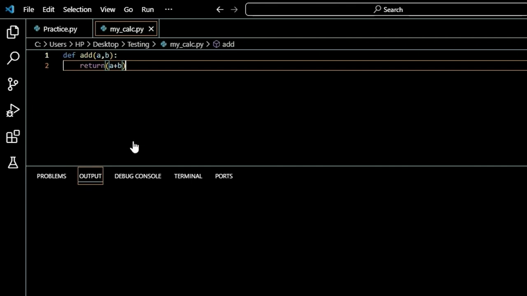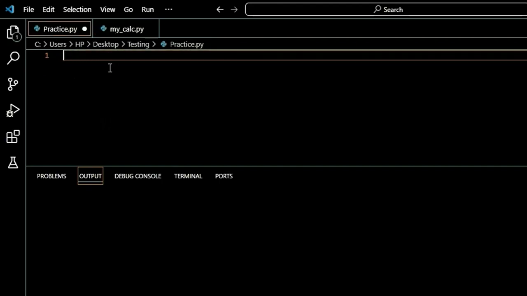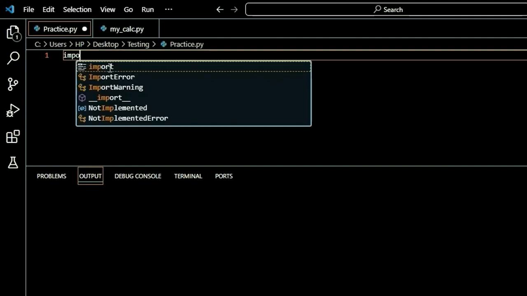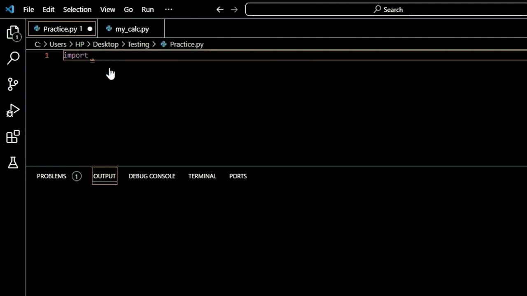Now, let me practicalize this. I will go to a new file. The first thing I will do is to import that module. So I will say import, and the name of that module is my calc. I will not include the .py. Remember, .py is an extension. I'm importing the module and not the file. So I will say import my calc.